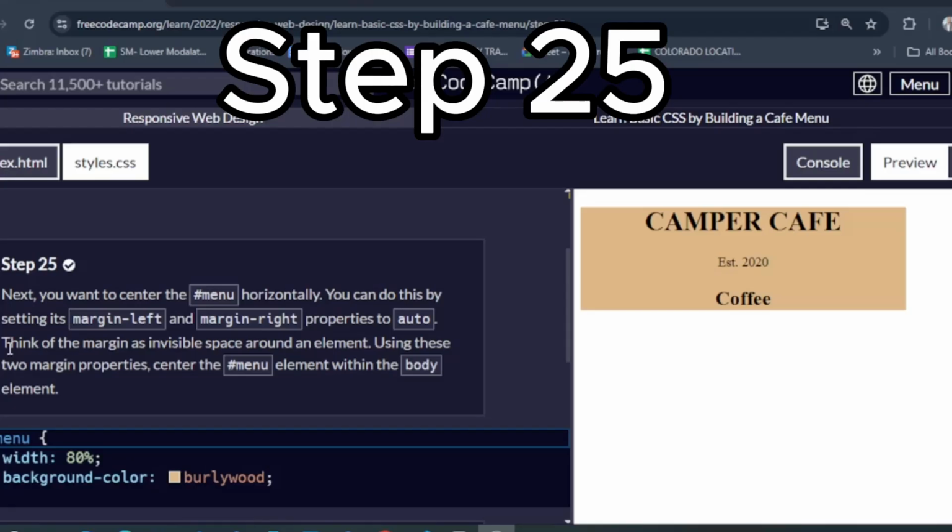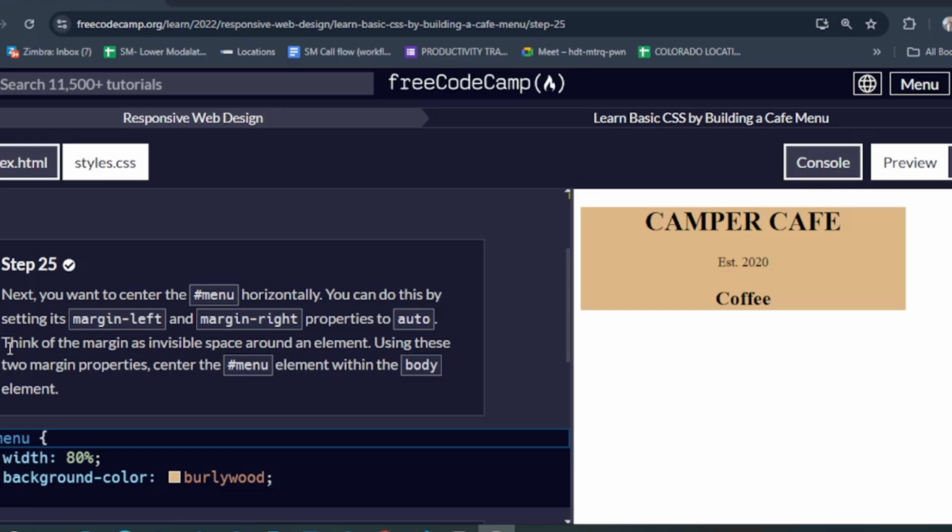Okay, step 25. Next, you want to center the ID menu horizontally. You can do this by setting the margin-left and margin-right properties to auto. Think of the margin as invisible space around an element. Using these two margin properties, center the ID menu element within the body element.